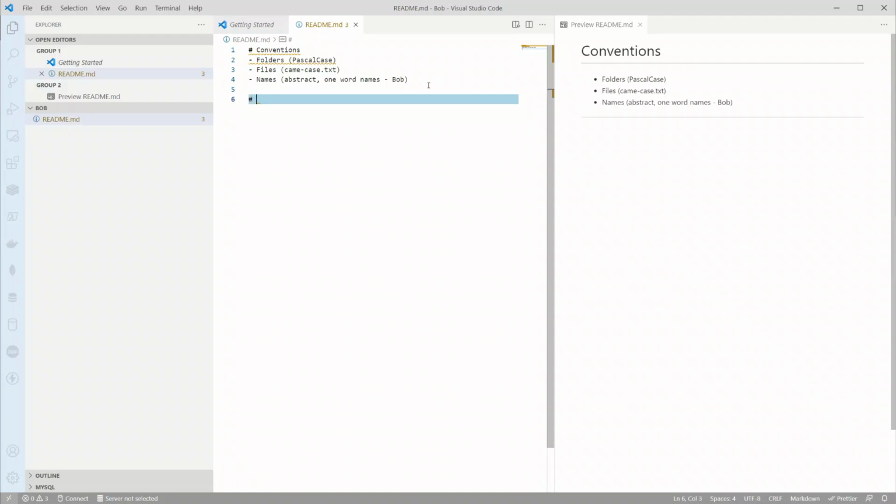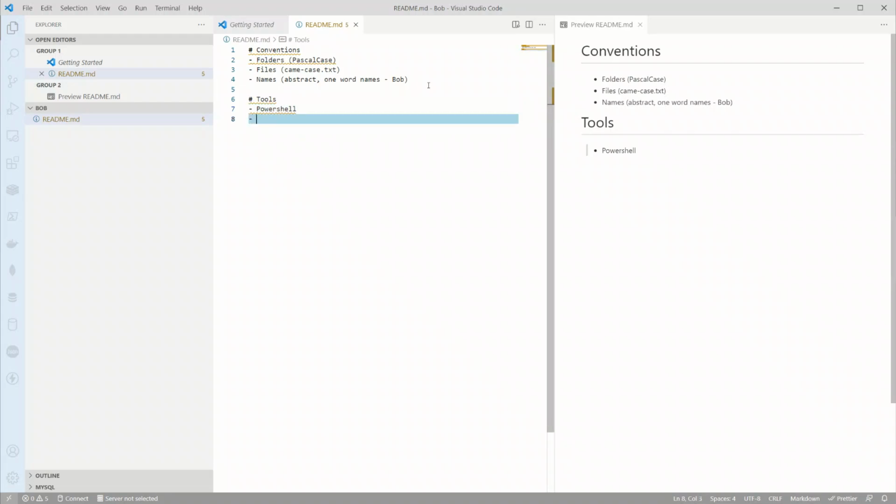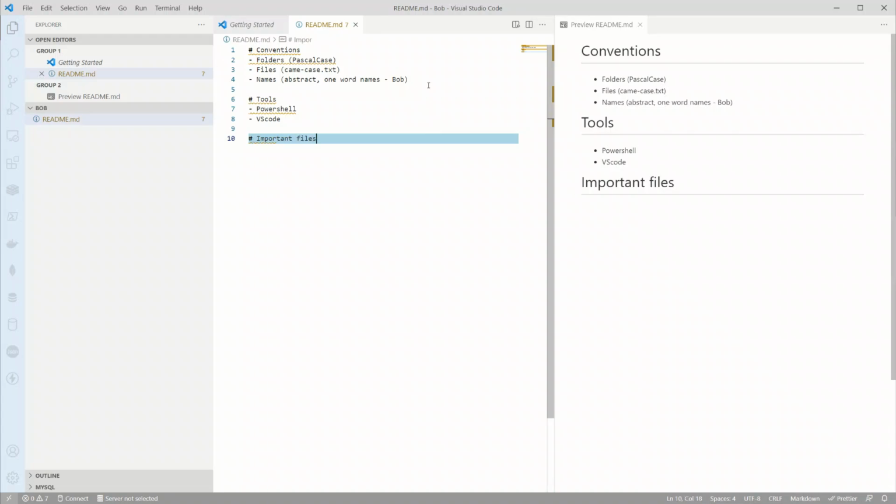Now let's mention something else. Let's talk about tools. You already saw me using PowerShell, and I will be using PowerShell very frequently. Another tool is VScode, which is what we're using now. And then we will also be covering some important files. We already started with one, which is our readme.md file, and you will come across many more important files that we will use for solving certain problems. But we'll talk about them when we reach there.